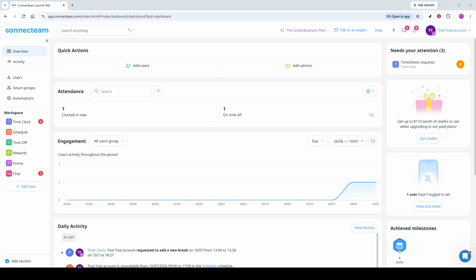In today's video, I'm going to teach you how to find timesheets on Connecteam. To get started, open Connecteam and log into your account. Once you're inside the platform, head over to the left-hand navigation sidebar and click on Time Clock. This is the main area where you can access time tracking details, including the timesheets you want to review.